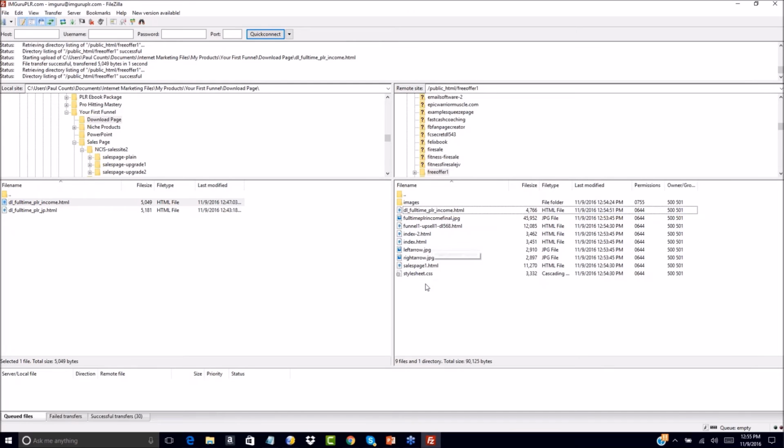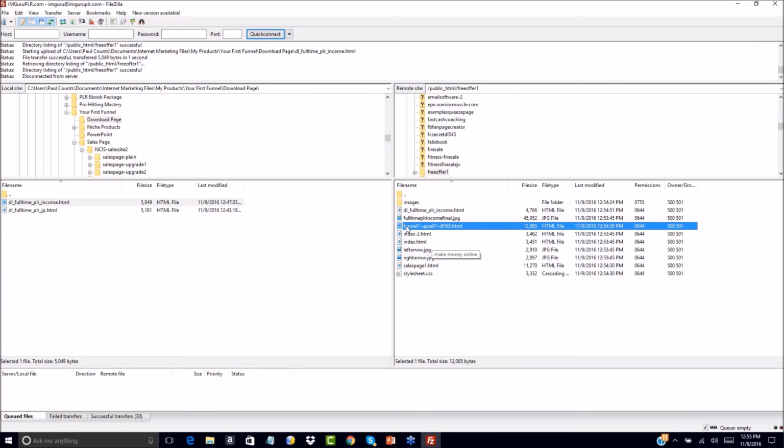So what we need to do is grab a couple of links here. The first link we need to grab is going to be our funnel upsell link, our upsell link. For that, I simply right click and I choose copy URL to the clipboard.